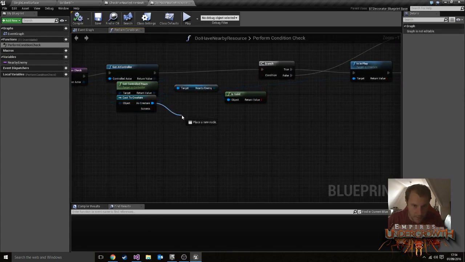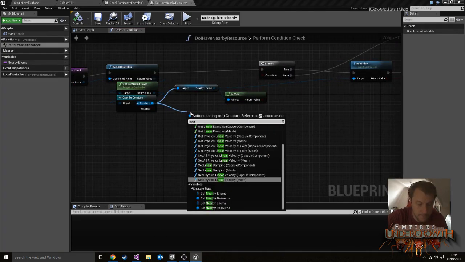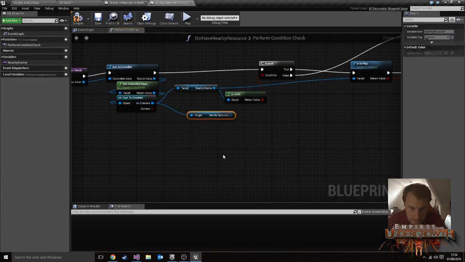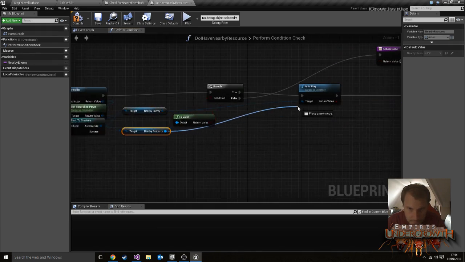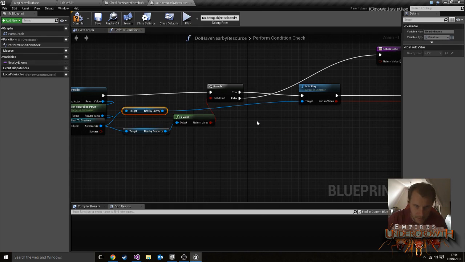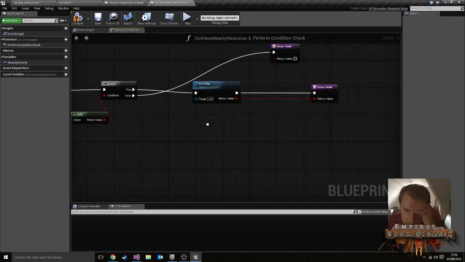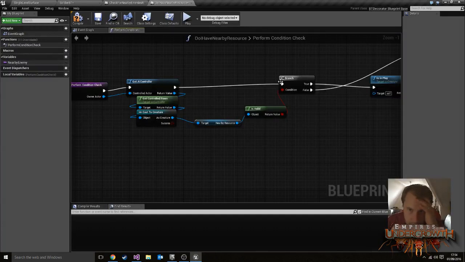So this is currently just a duplicate of do I have nearby enemy. What I'm doing is just swapping this for get nearby resource. Is in play doesn't work in this situation. So what's this? This is a branch to check that it's valid. So if nearby resource is valid, it won't be held by anyone at the minute.